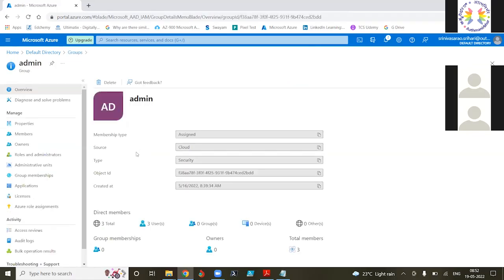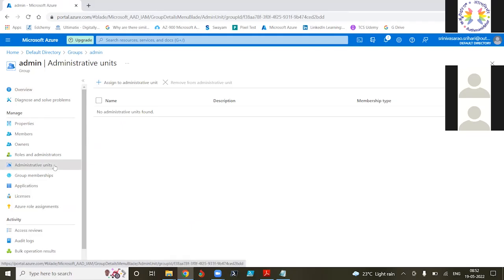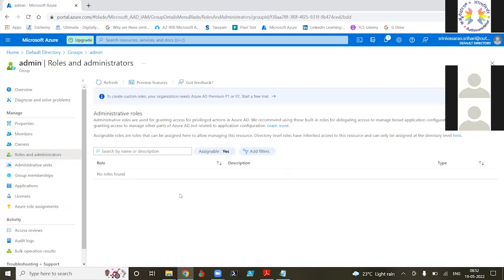Okay, let us go to groups once again. I'm in this group. Go to administrative units. Roles and administrators, that also you can select, and administrative units also you can select. First, let us go with roles and administrators to add. Here, roles and administrators. Okay, select the description. We don't have any. No, there is no description.